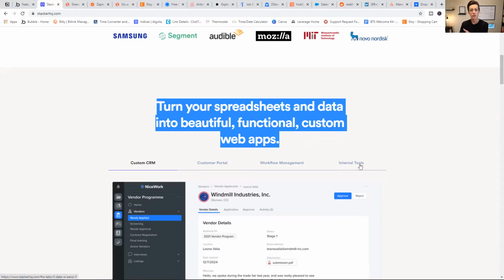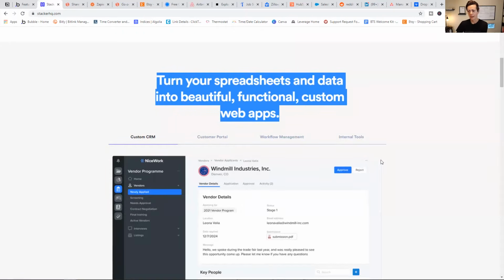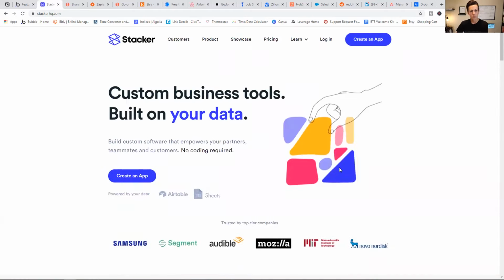This is mostly used for internal apps. So internal company business processes, for example. Maybe your current company's processes run on spreadsheets. Well, with Stacker, you can take that spreadsheet and turn it into an app. So you'll still be using your own spreadsheet. The data is tied to that. So it's a little bit more niche, a little bit more narrow.